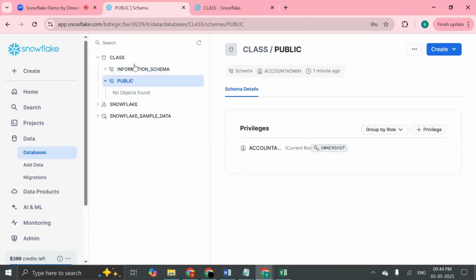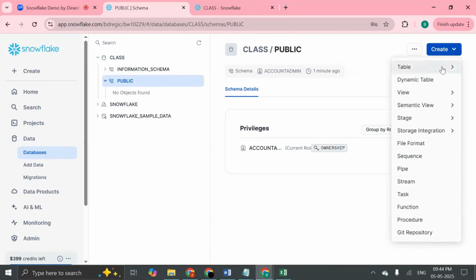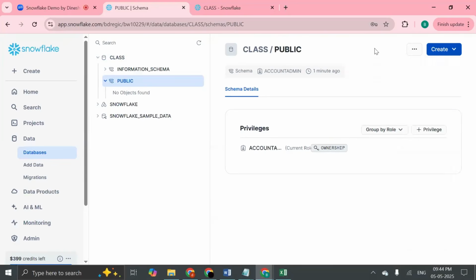Now we created a database. Within the database, by default, it has created a public schema, right? If I want to create a new schema, yes, you can create one. See this one, the create schema option is there, right? You can create a new schema also, but here an existing schema is already available. Within this schema, I want to create a table. See this option, the create table option is there. Now this is our main window where you have created the database and then the schema.